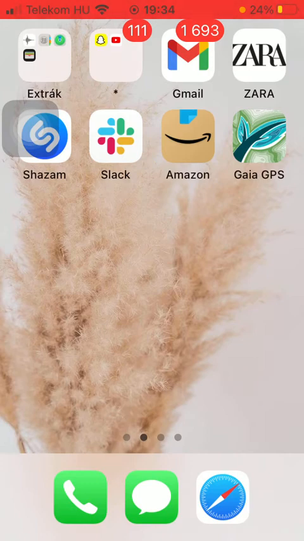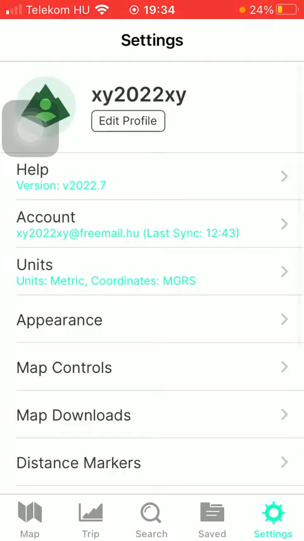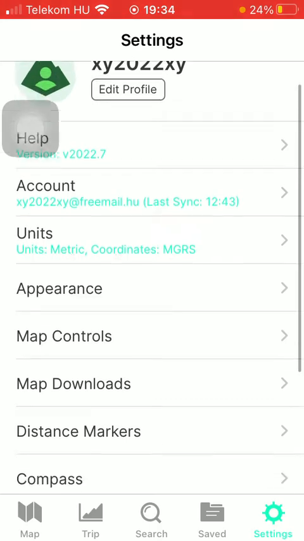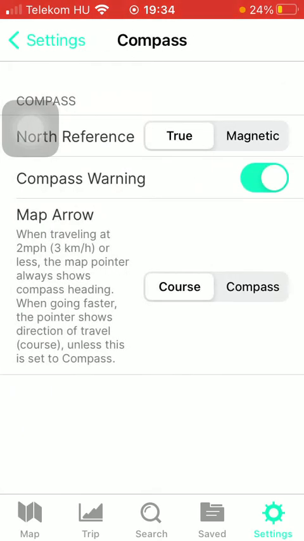First of all, open the application on your phone. Now tap on the settings icon down below, which is the last option. Now you should scroll down till you find this compass option. Tap on it, and here you should select the north reference, such as true or magnetic.